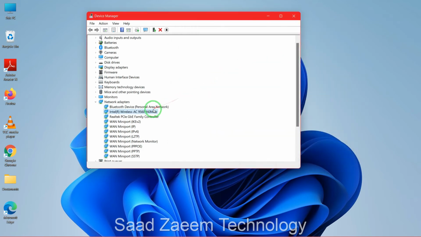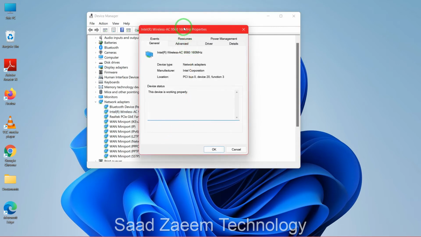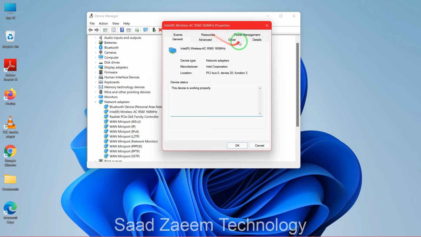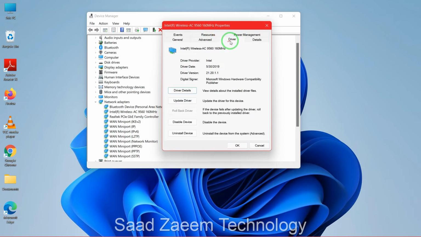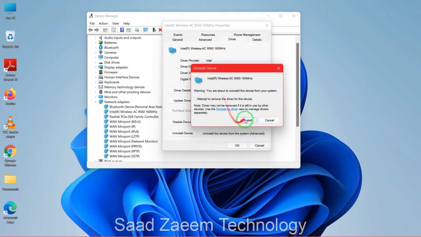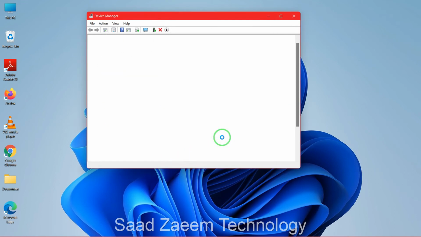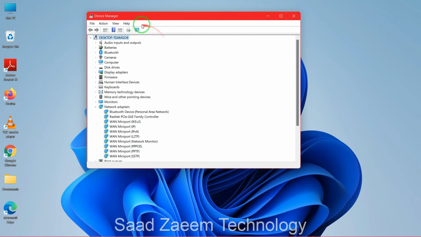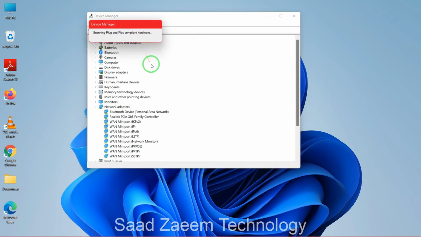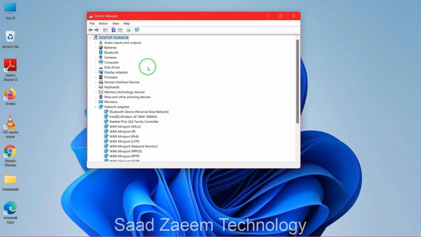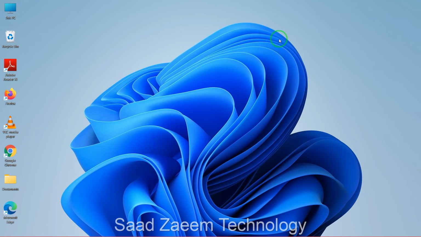you can close this. What you can do is just go to the properties, and over here just uninstall the driver. You'll have to click on drivers over here on the top, then click on uninstall device. Now click on uninstall and wait for it. So over here now you'll have to click on this blue icon which says scan for hardware changes, and now just close this and restart the computer.